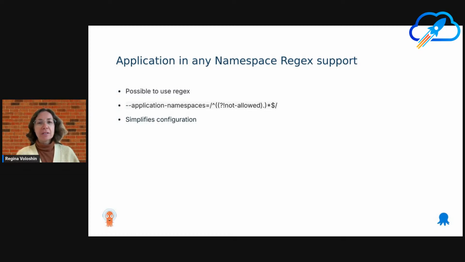Application in any namespace regex support. So before we dive into the regex support, I want to have a quick recap of what the application in any namespace feature is. Application in any namespace allows developers and other personas in the organizations who are not Argo CD admins to be able to create applications on their own. And this is possible by specifying the allowed namespaces on the application project. Now, this feature is not new, and when this feature was first introduced, the option to specify the allowed namespaces was to actually whitelist them on the application project.